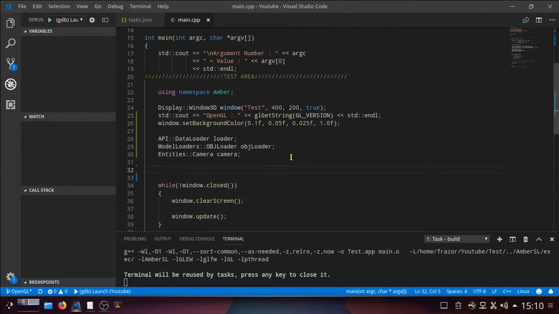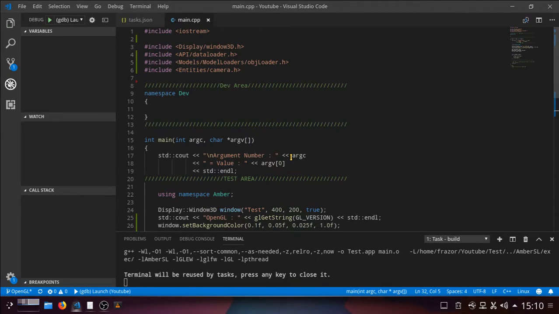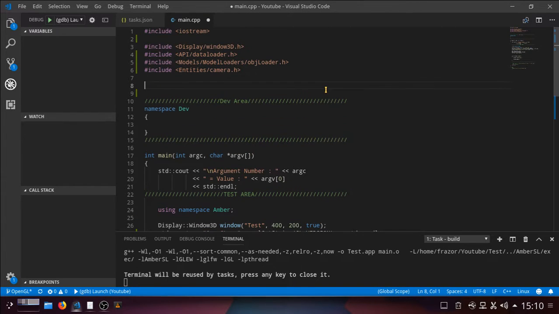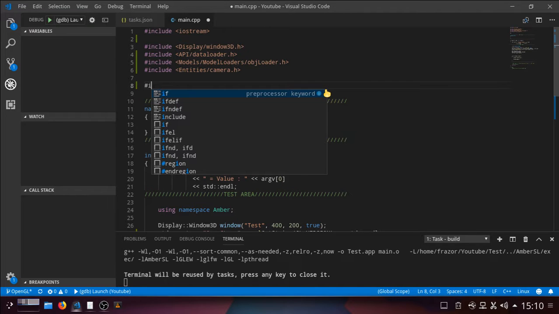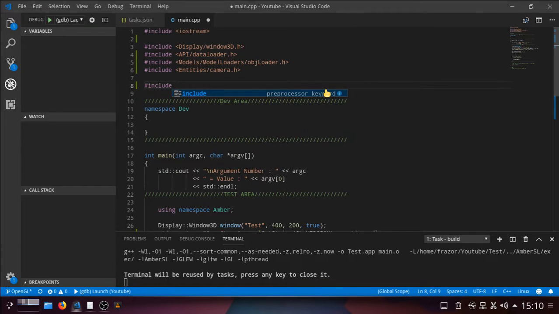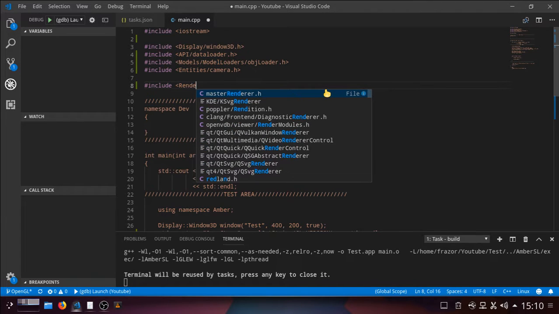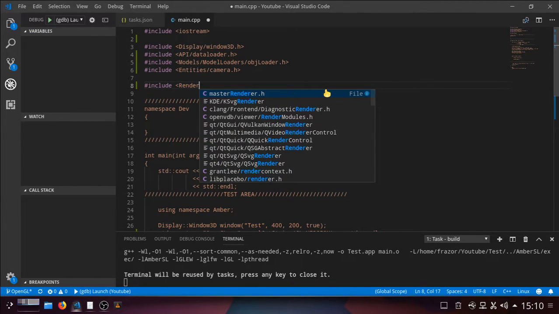Let's try the render engine. Oh yeah, baby. We've done those. Those are okay. So hash include. We put it into the render engine.